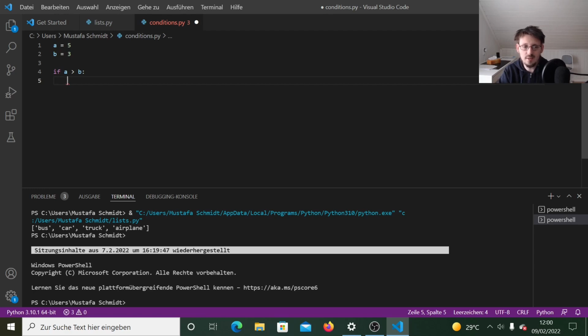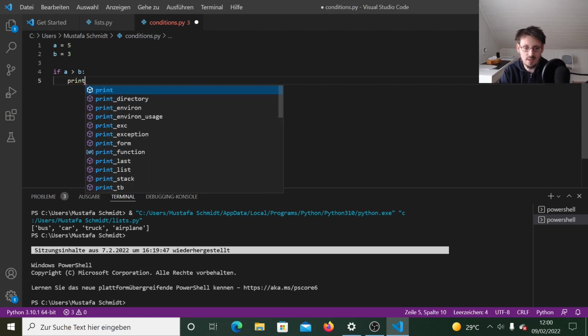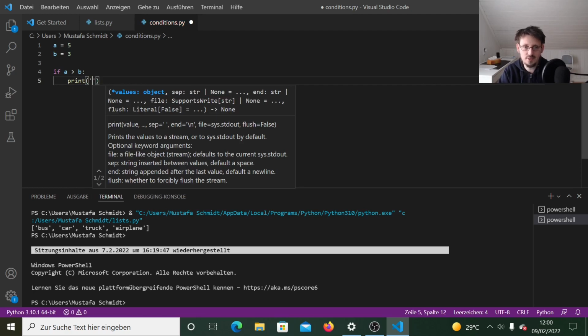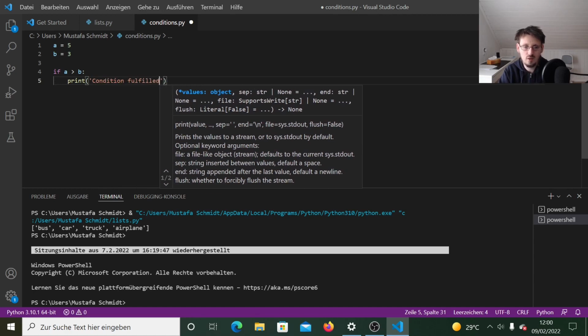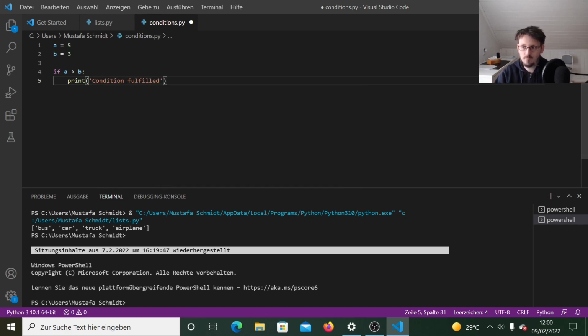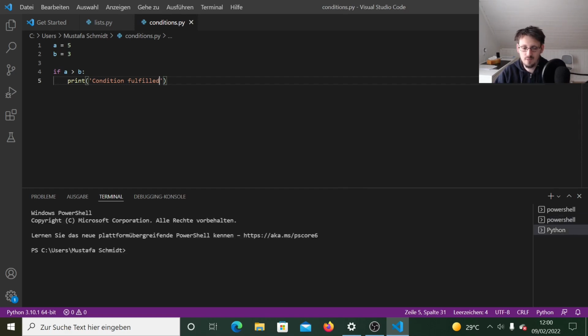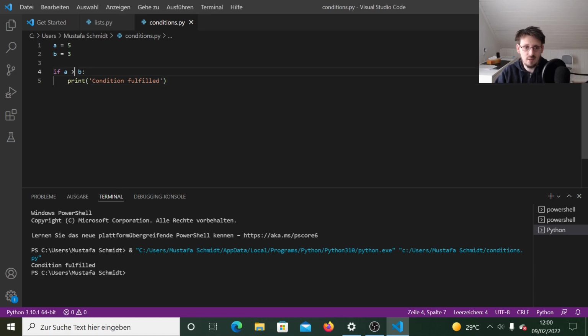So now we are inside the if condition, and we write, for example, print, and then we can just give a string as an output. For example, "condition fulfilled". If you now run our program, you see that after executing it, the sentence "condition fulfilled" is shown, which means that the condition is of course true. A is larger than B. To test that this really works, we can also write if A smaller than B and run the program. Now you will see that there's no output at all, which means that the condition is false.